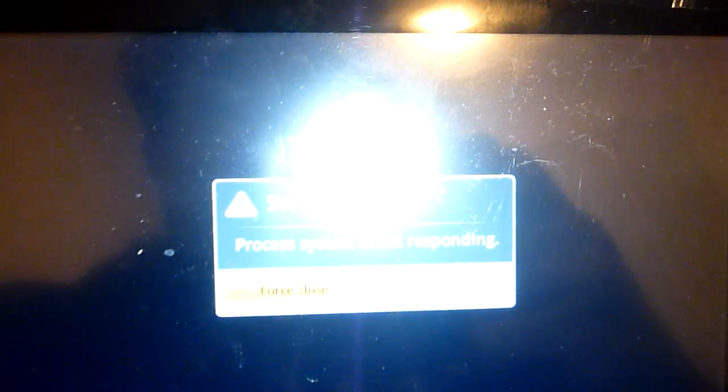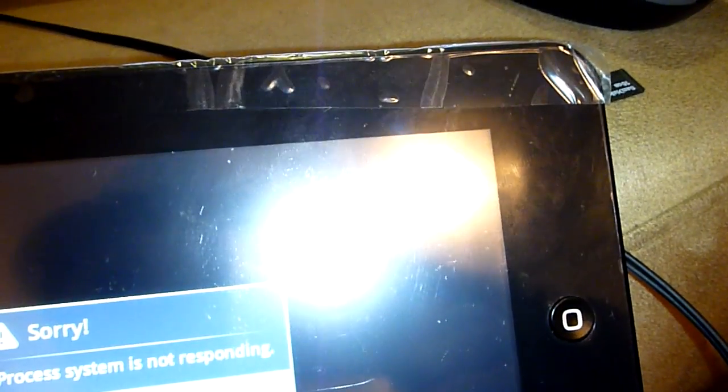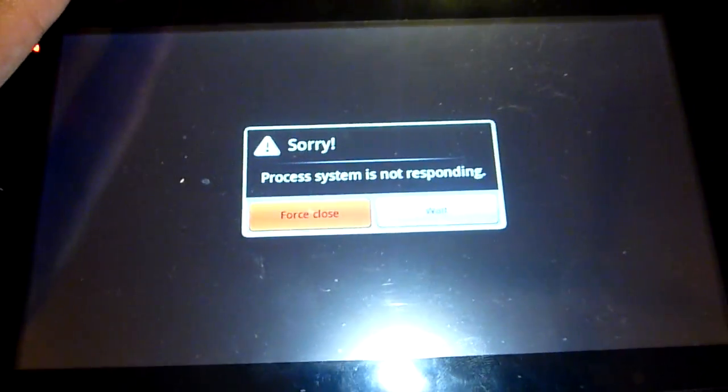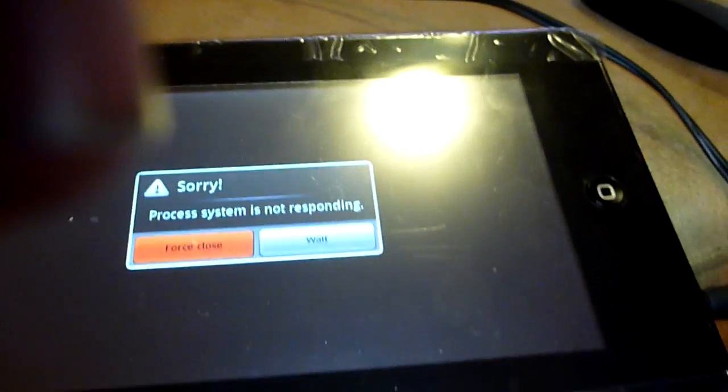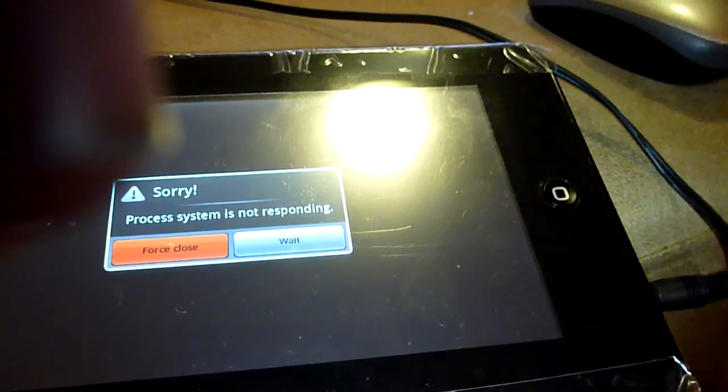Okay, cool. Oh, bright light just came on. Right, so you get the message there. Not sure if you can read that now that the light's on. Sorry, process system is not responding. So I've taken out my micro SD card there. Gonna put it in my reader.